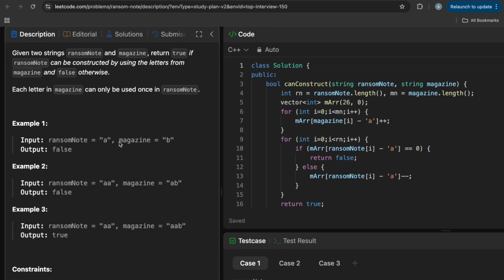So what we will do is, for magazine we will create a hash map, and we will store each of the characters' count, like how many times each of the characters is occurring, and then we will start iterating our ransom note string, and we will use those counts from the hash map which we have created, and we will keep on decrementing. Like when we encounter A, then we will decrement the count of A in our hash map. And if at any place we find that the current character has count 0, then we will know that this is not possible, so then we will return false, otherwise we will return true.